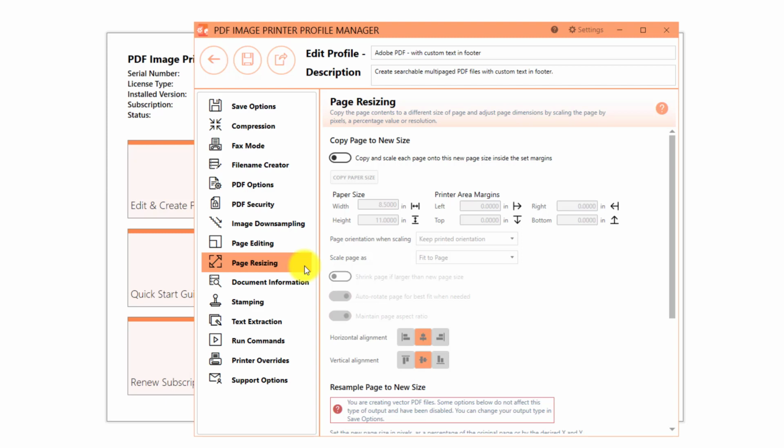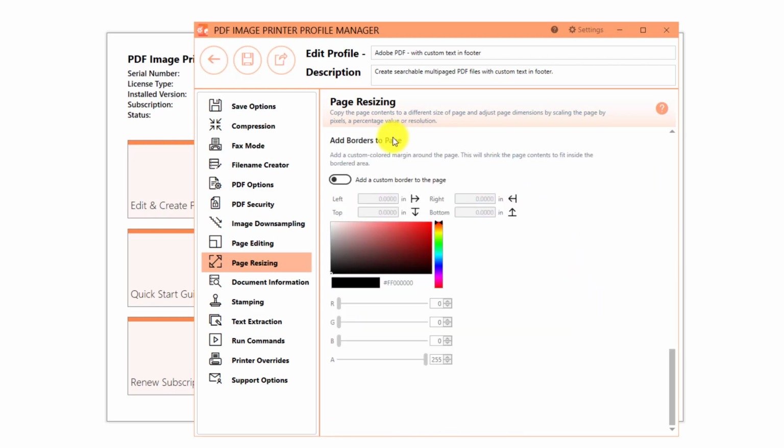On the Page Resizing tab, scroll down to Add Borders to Page. Enable Add a Custom Border to the Page. In this example, I will add a 1-inch border to the bottom of the page in order to reserve space for the stamp in the footer area. For our purposes, we want the border to be white.